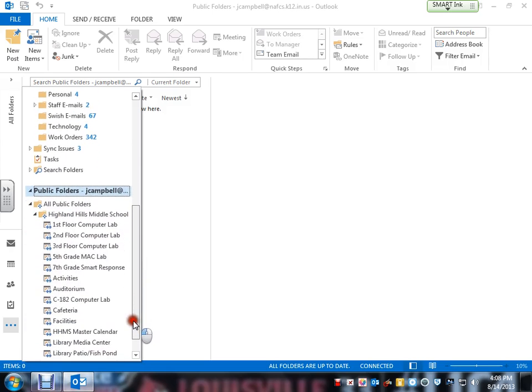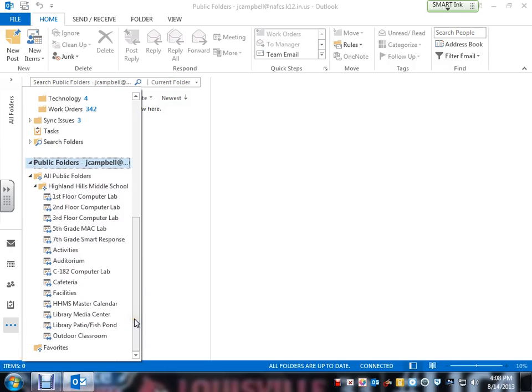Once I click on the blue triangle to open it up, then I have choices of all the calendars that I can schedule from. If you notice, we have first floor computer lab, second floor computer lab, third floor computer lab, fifth grade Mac lab, seventh grade smart response systems, the activity center, auditorium, C182 computer lab, cafeteria, facilities, the master calendar, the media center, the library patio and fish pond, and the outdoor classroom.